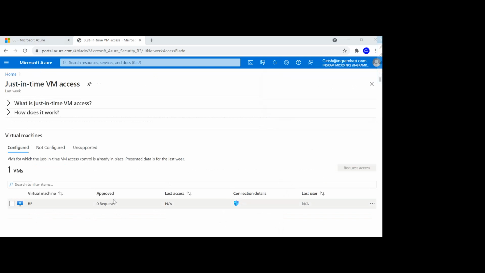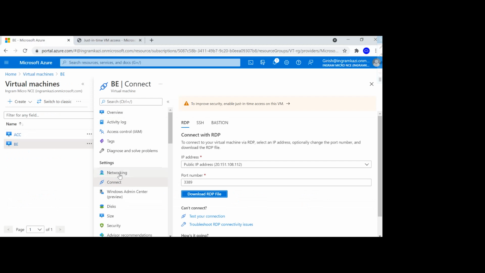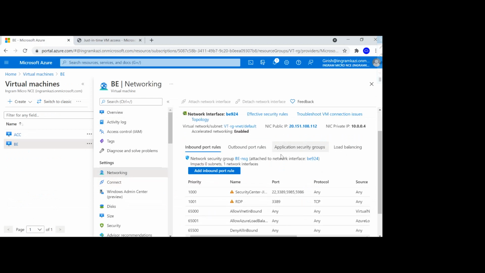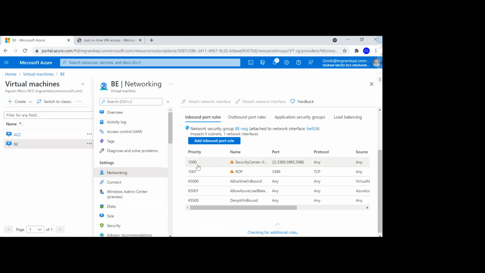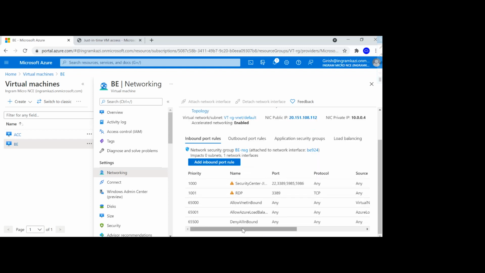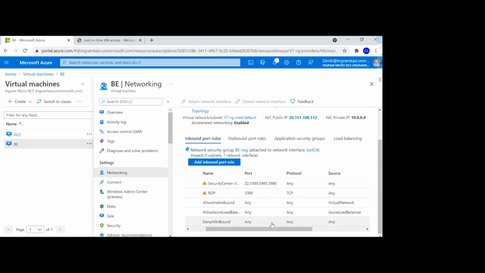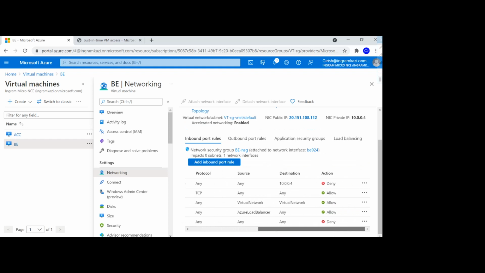I just refreshed the page. You can see that the approved request is zero right now. So what I'm going to do is I will request access. But before I do that, let me just go back to the NSG of this specific machine. So you can see that by enabling just-in-time VM access, a security rule is configured over here, right? With priority, you can see Security Center just-in-time against the port that I have specified and protocol destination, and by default it is getting denied.